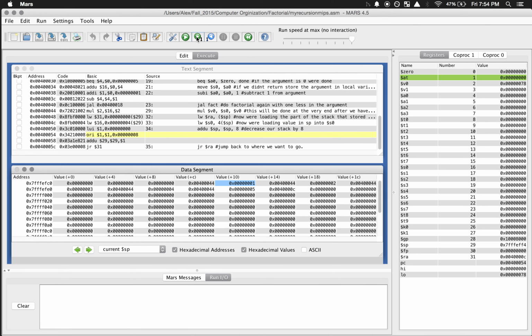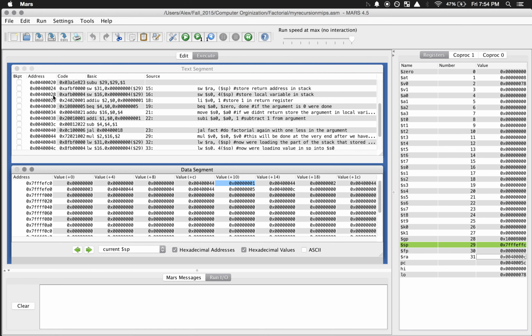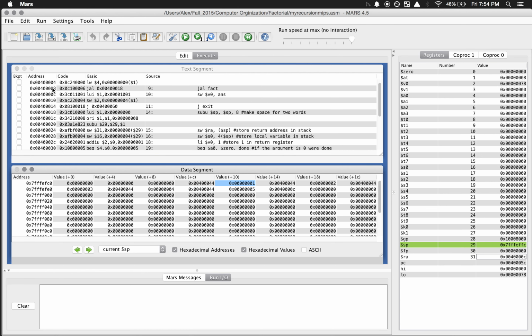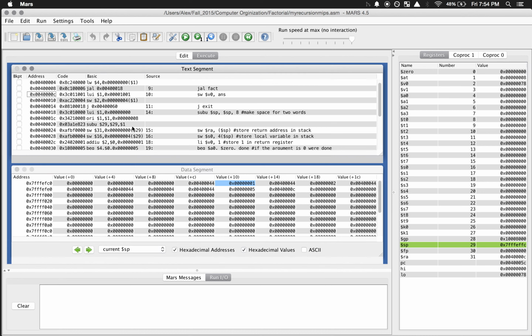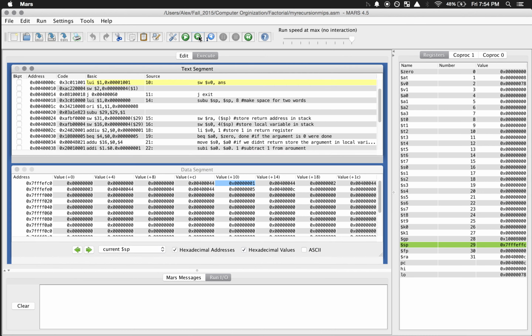So finally, we're going to be jumping to our return address. But this time, what we stored in the return address is 4000C. So now we're going to be jumping back all the way to here. So let's do that. Now we know V0 has the number 78, or 120, and we stored that in the answer. And now we jump to exit. Our program is complete.